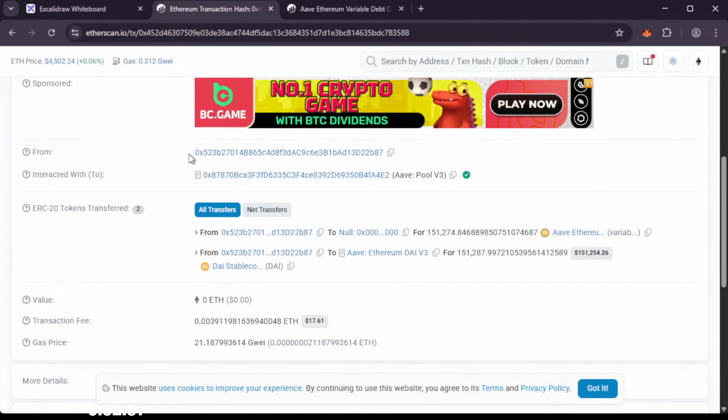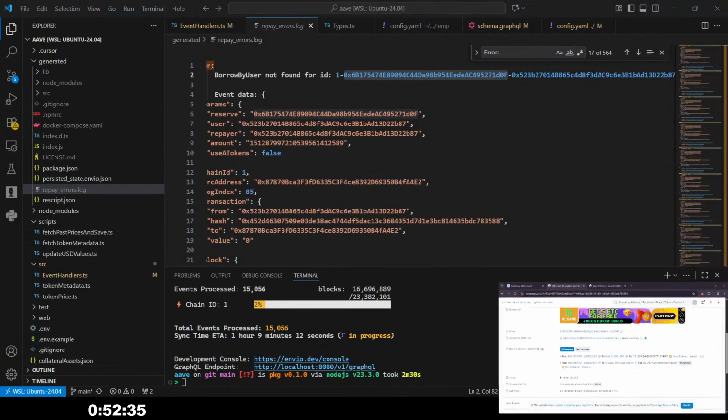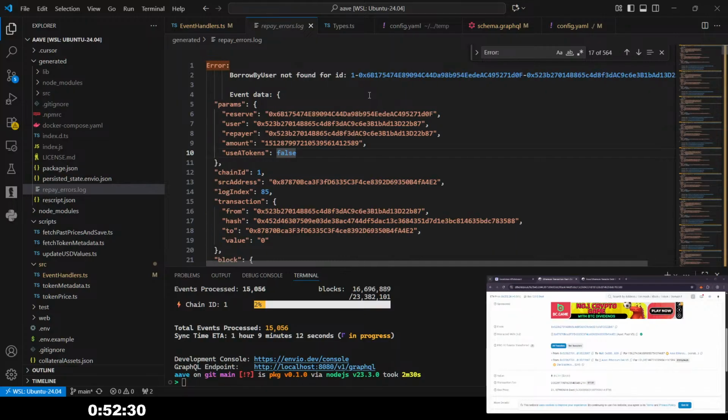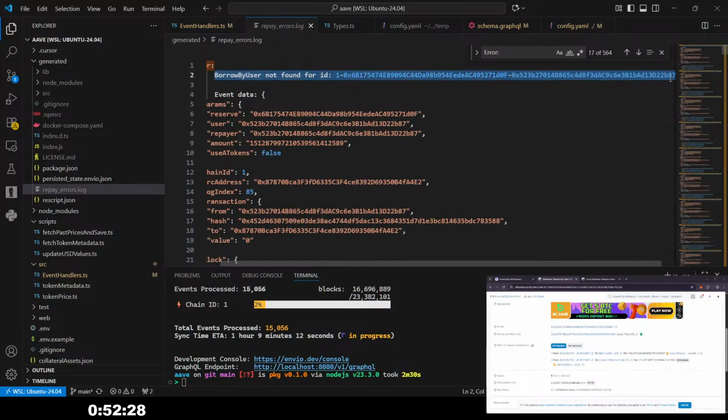This address, if you see in the error file, it says borrow by user not found, which is, we should have gotten an entity for this user and the particular asset, but that is not found, and that's why we are getting this error.